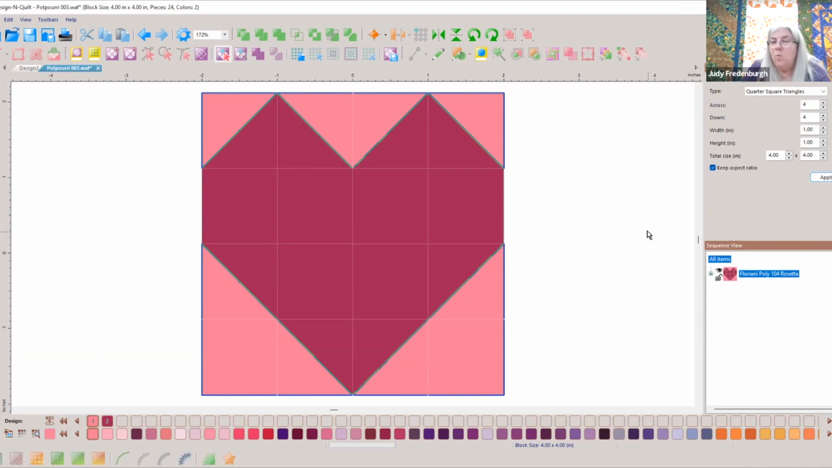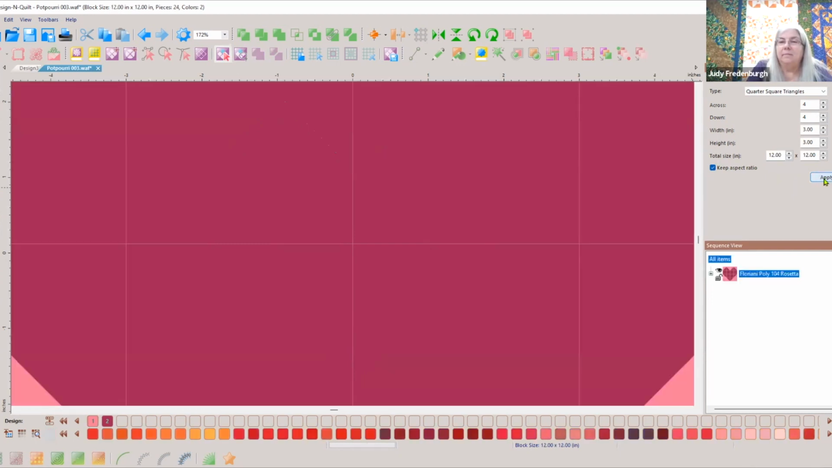Now, what if I want a larger block? I want a 12-inch block. I've shown you all the measurements and everything for the small 4-inch block, but look what happens if you come over here to the right where it says total size, 4 inches by 4 inches. And if all I do is change it to 12 inches, did you notice how everything changed automatically? And the squares are now, this piece right here is 3 inches. I'm going to click apply.